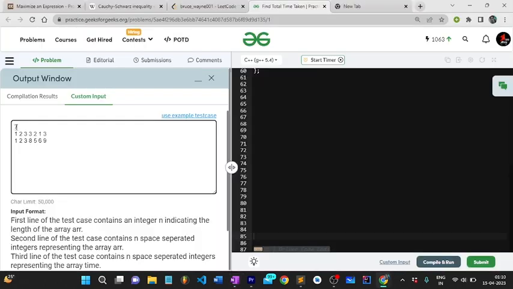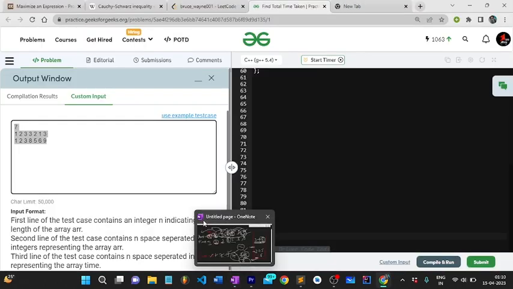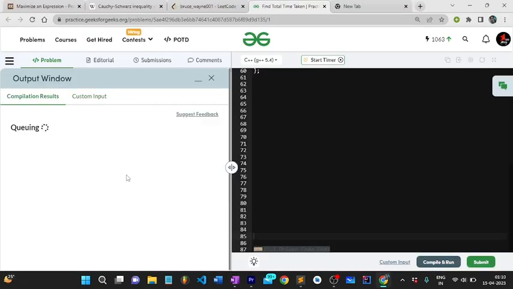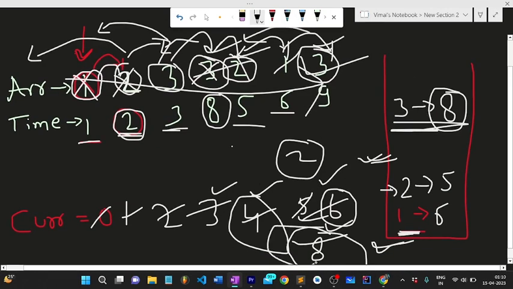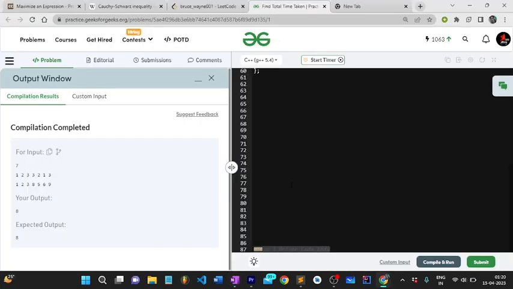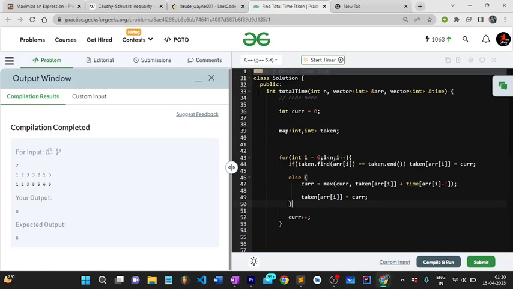Fine. So this is the test case which I have taken, and let me show you the answer which we are getting on this test case. This is 8. Okay, and what we have found here is also 8. Fine. So this is how this problem works. So let me show you the code for this problem. This is the simple code for this problem, guys. So let me explain.